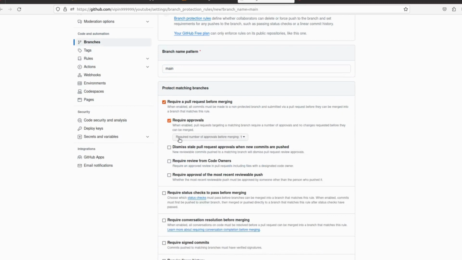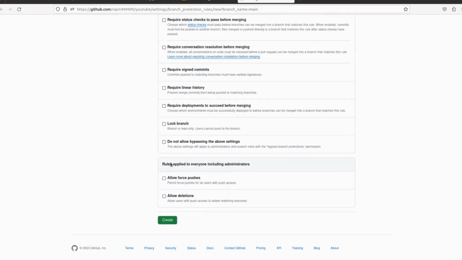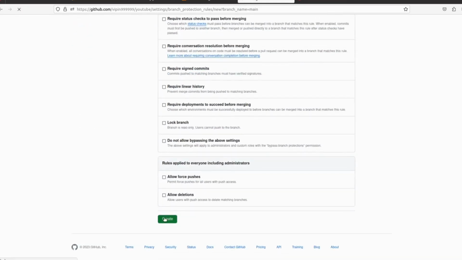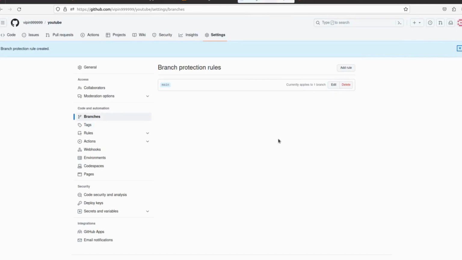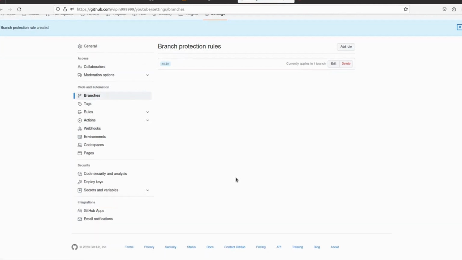I want to require approval, most recent reviewable push, and required review from code owner, okay? So let's create it, okay? So that got enabled, okay? Our branch is protected now, so no one can directly push any changes to the main branch, okay?